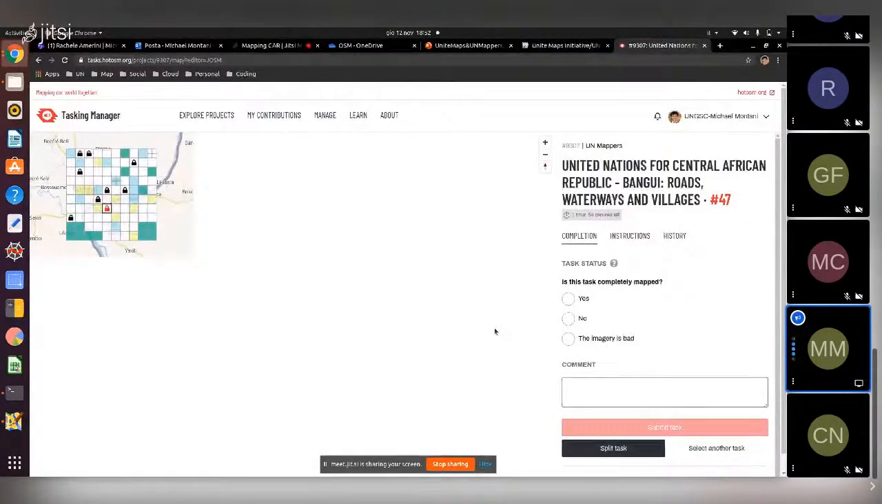Okay, let me show another thing. When you finish with your changeset, I mean, when you have submitted everything, you can go back to the tasking manager. Here you have to select the status of the task. So basically, is this task completely mapped? The answer is no, because I didn't check carefully if everything was there, I mean, everything we are asking for: roads, waterways, villages, and basically residential areas.